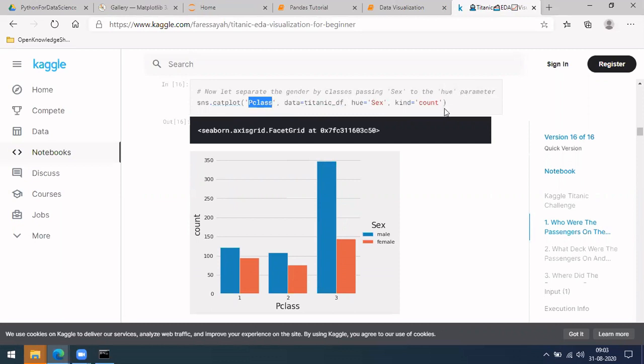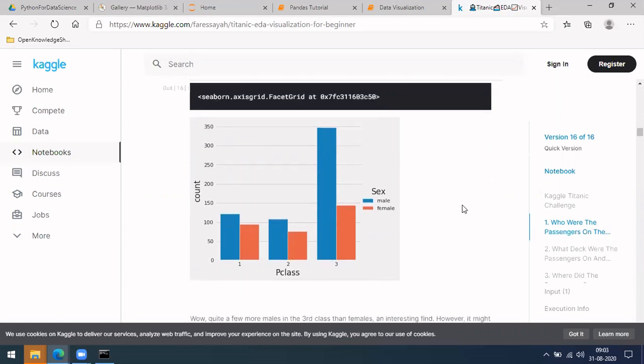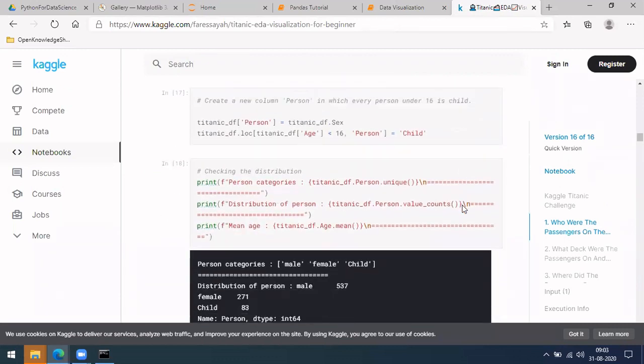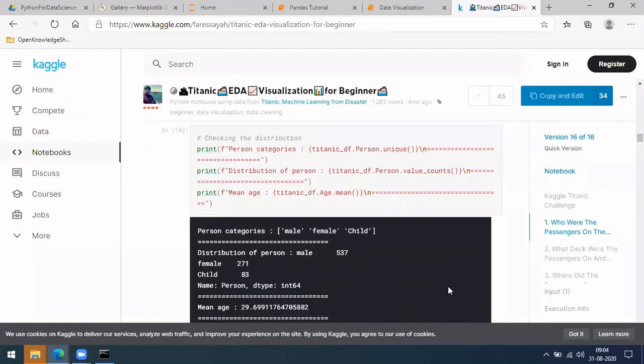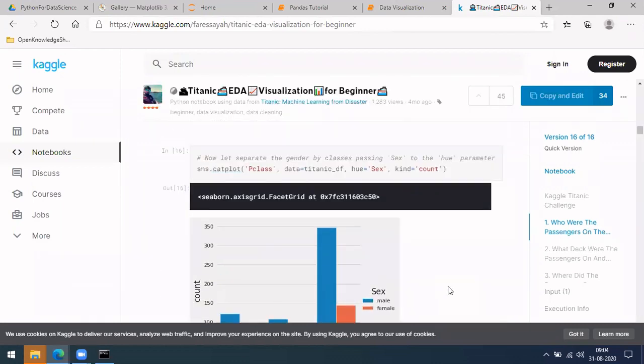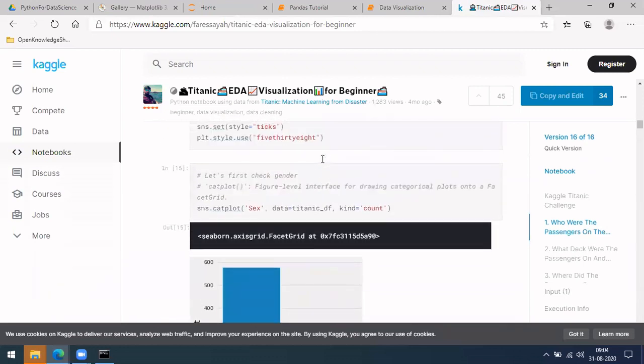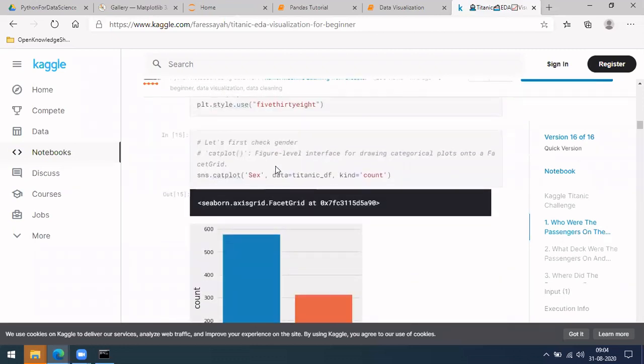If you observe a few examples, you will be able to do it. Someone asked what is meant by cat plot. The above plot is a count plot. Cat plot is a categorical plot where kind you are giving as count. You can also do the same thing with sns.countplot. You can also do that.